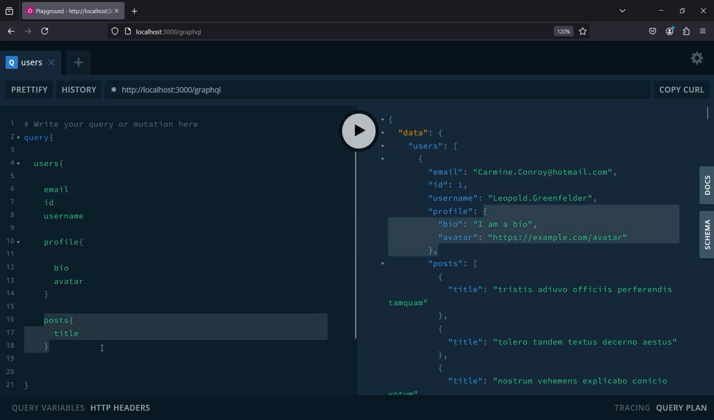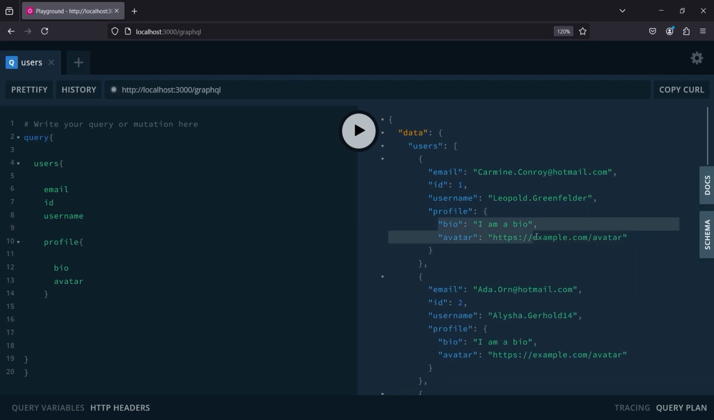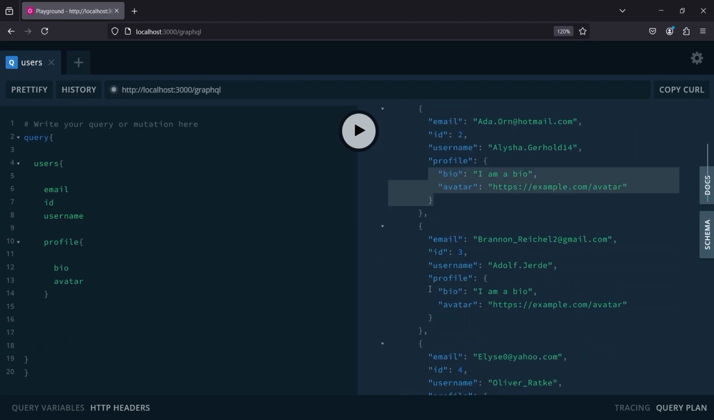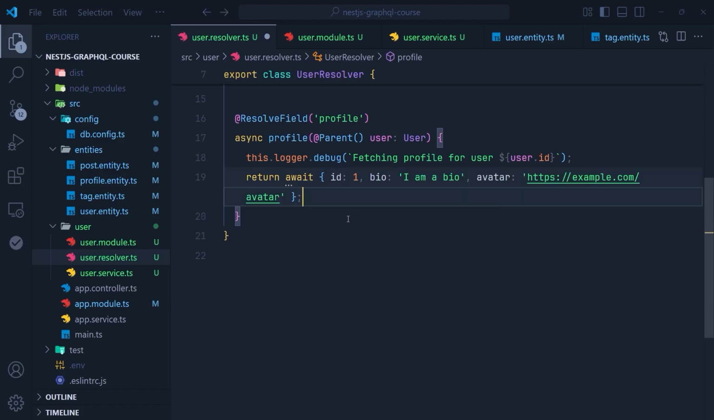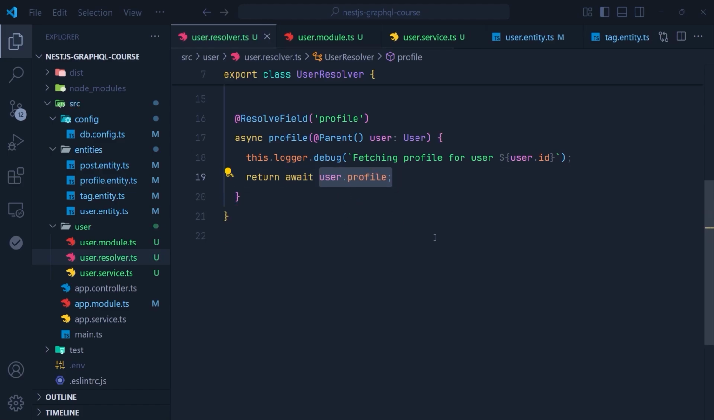Let me just remove the post here. Okay, so as you can see, this is the hard-coded profile, and also here for all of the users inside of the database. As I said, when we call the profile field of the user, we are going to run this function and return whatever this function returns as the profile field for that user. So now let me put it back as user.profile.